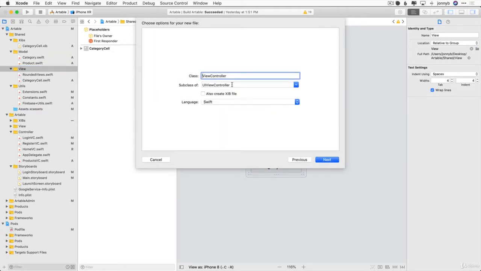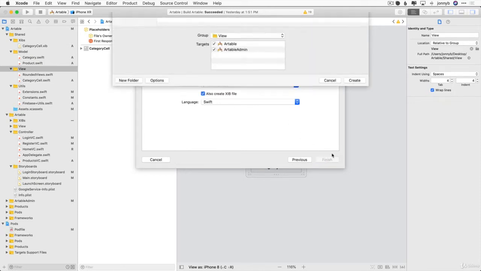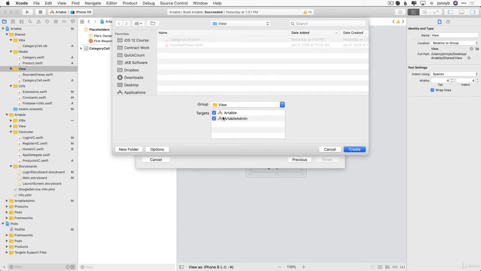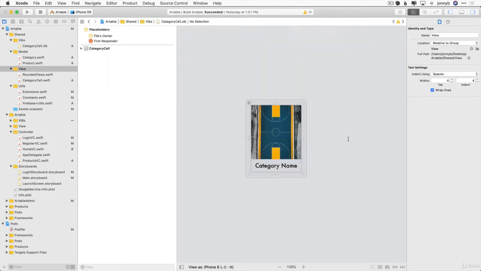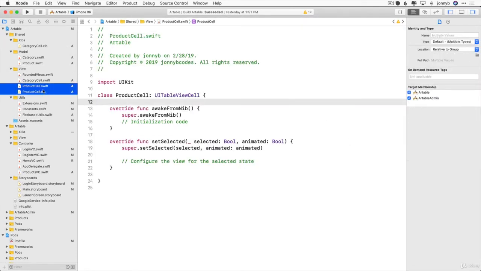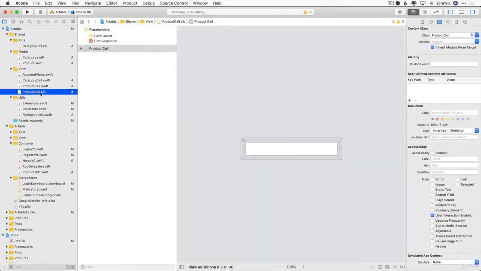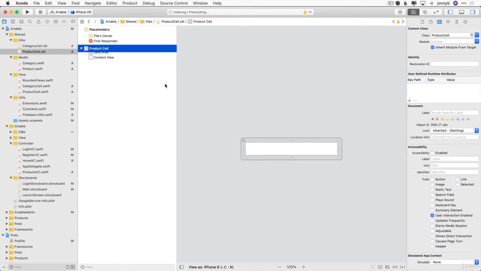We are going to subclass a UITableViewCell, okay, and we are going to call this ProductCell, and we are also creating a XIB file, and we're going to say next and make sure both targets are checked and say create. Very good. Now I'm going to grab our productcell.xib file. I'm going to drag that up here to our xibs folder, and we can get to work.